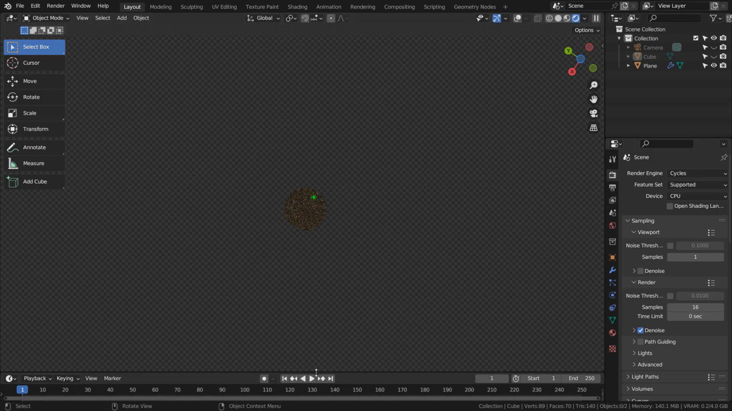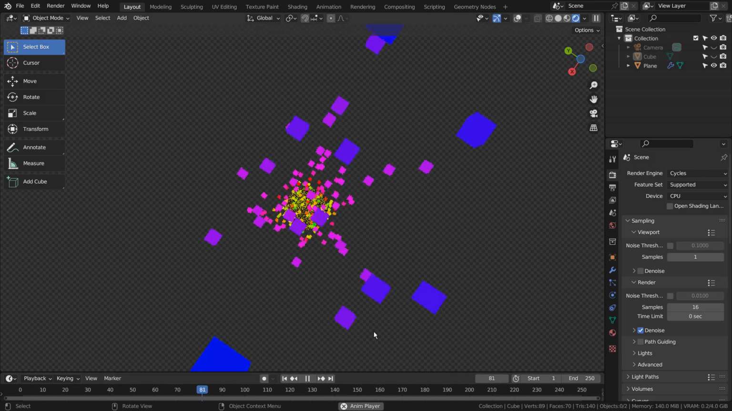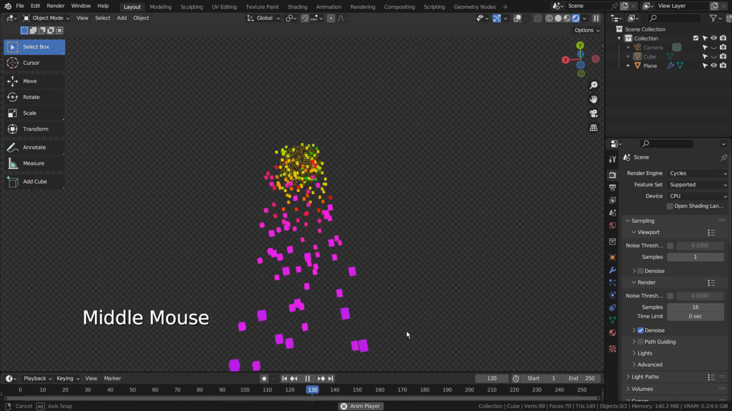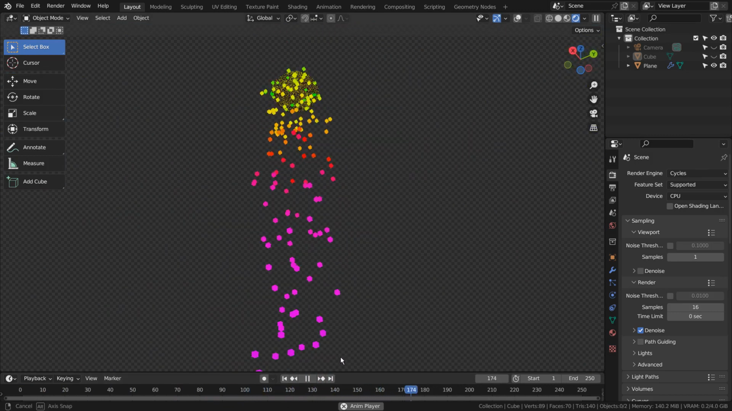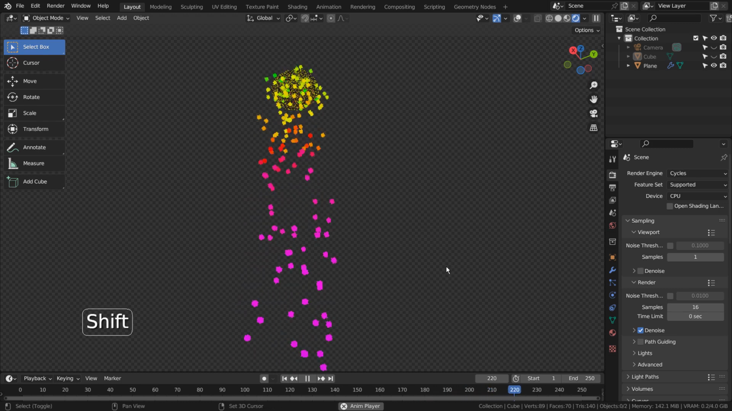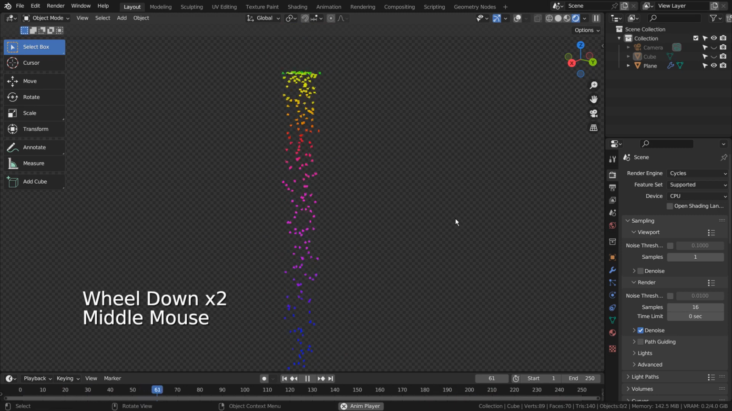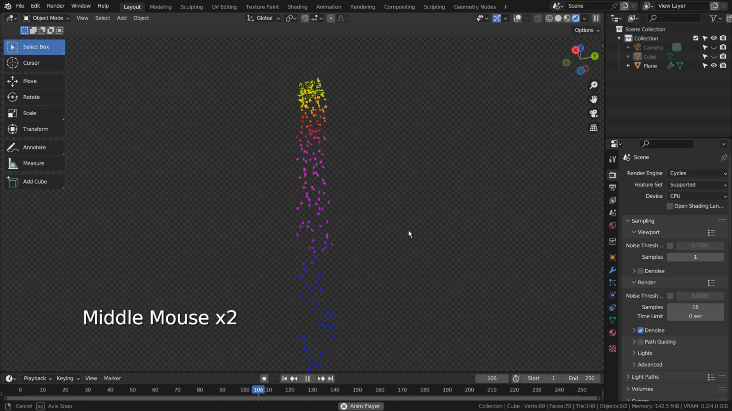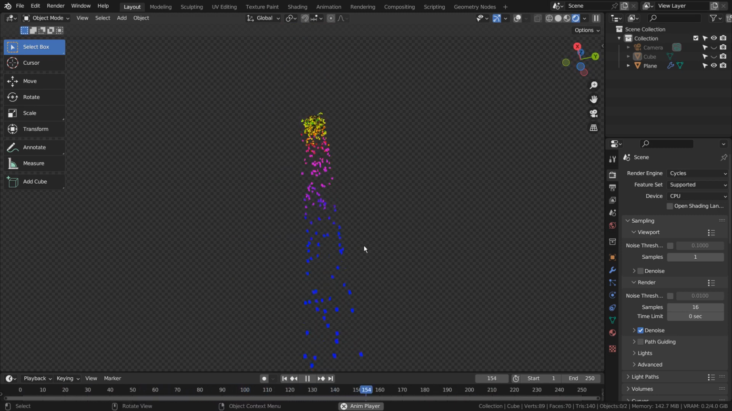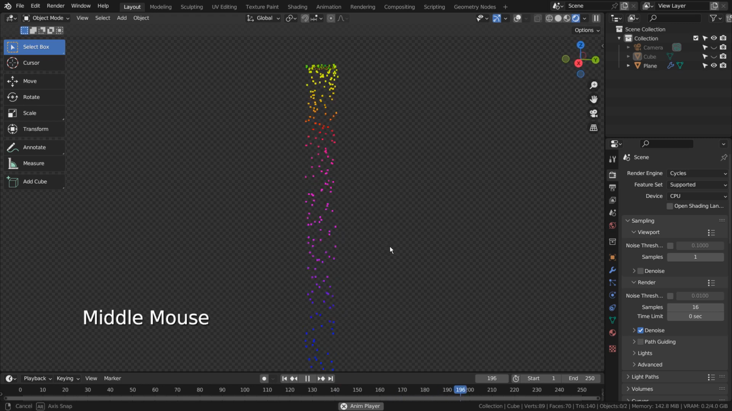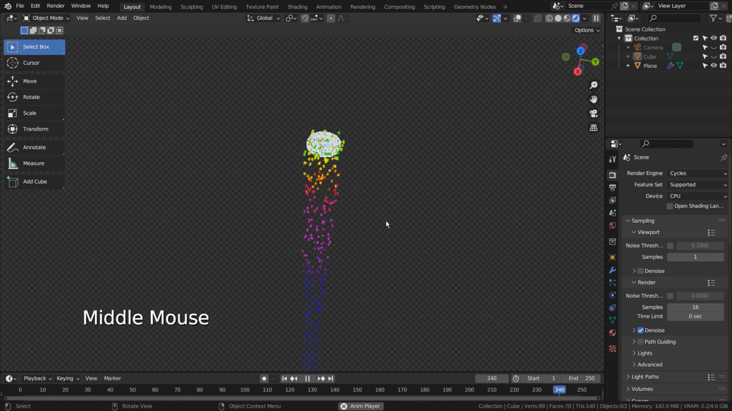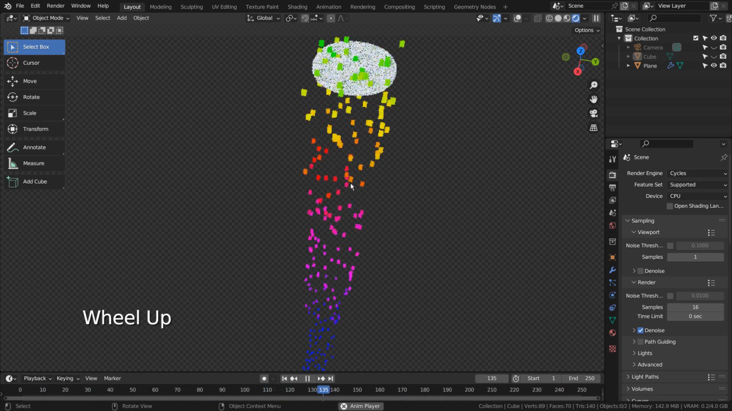In this tutorial, I'll show you how to change particle colors in Blender. This is a simple scene composed of a plane and a cube. The subdivided plane is a particle emitter, and the cube is a particle mesh. The gradient material was added to the particle mesh.